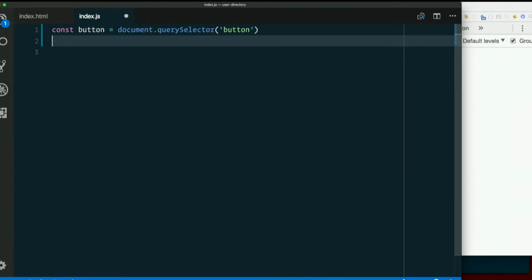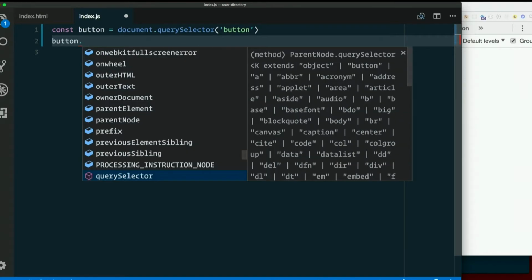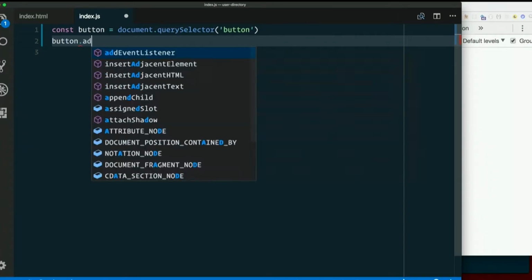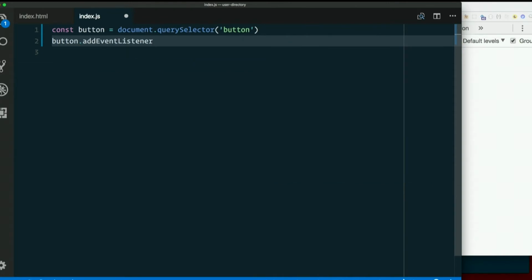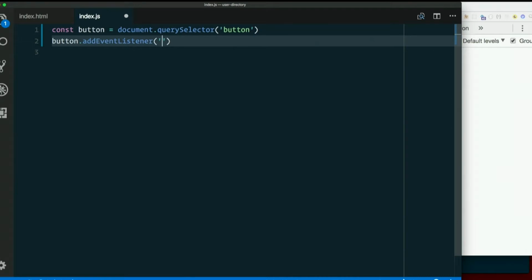So there we go. We have a button, and we want to make the button do something, so we have to say, when one thing happens, do another thing, right? How do we do that? Button.what? addEventListener. That's right. First argument is the event we're listening for. We're listening for a click.